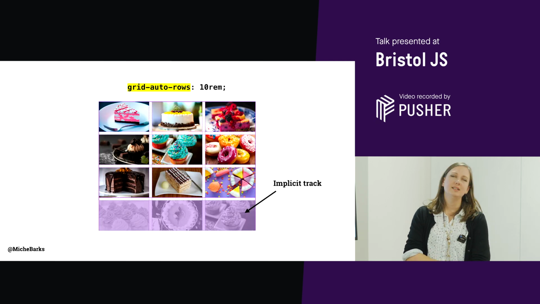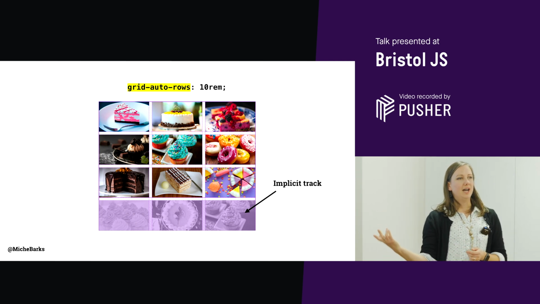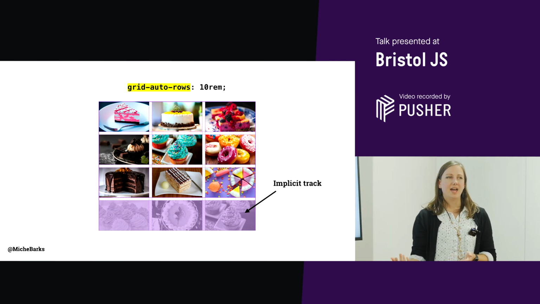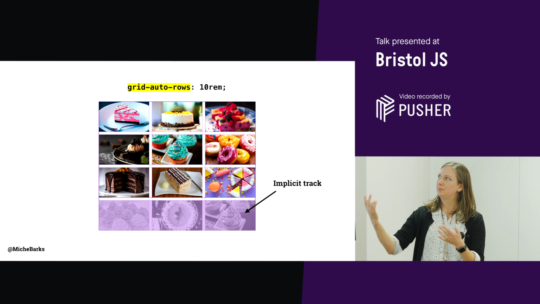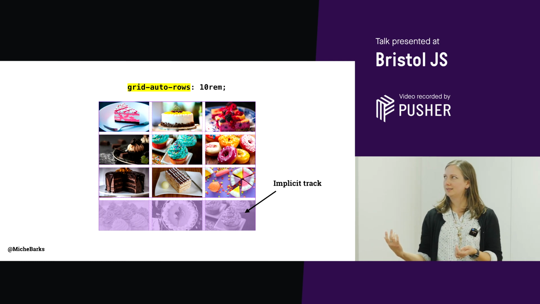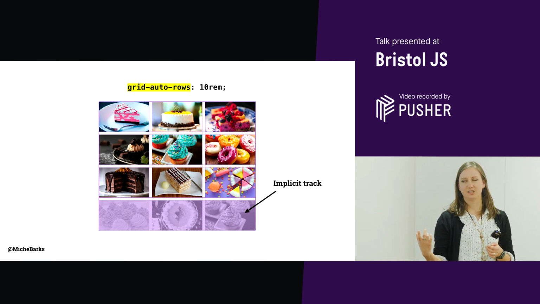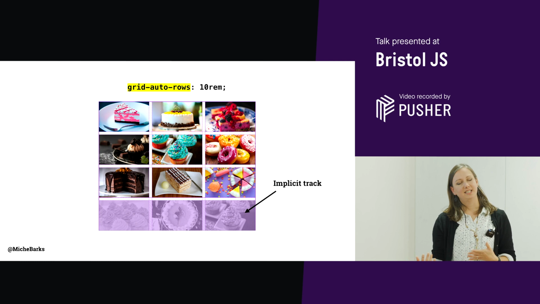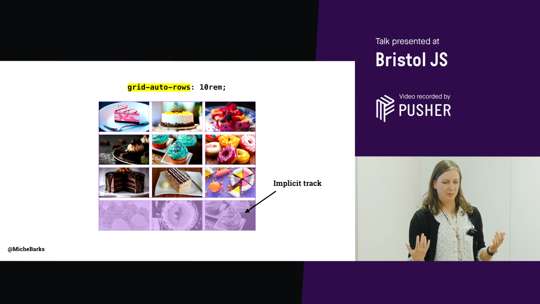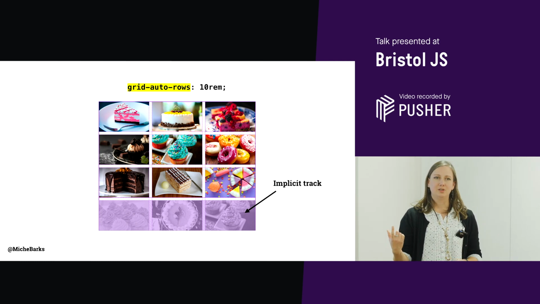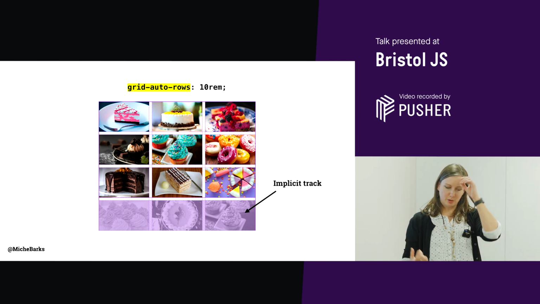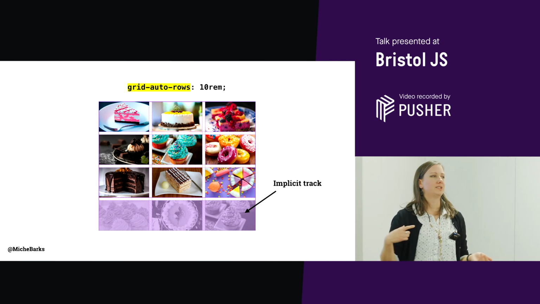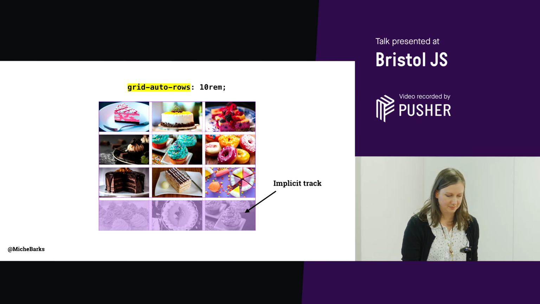Now, if there aren't enough rows in our grid for the number of items that we want to place in it, then grid is pretty clever. It will simply create new rows for us. And we call these implicit tracks. So implicit tracks are any tracks that are outside of the explicitly defined grid area. And we can control the size of those tracks with the grid auto rows property, or grid auto columns if you're on the column axis.